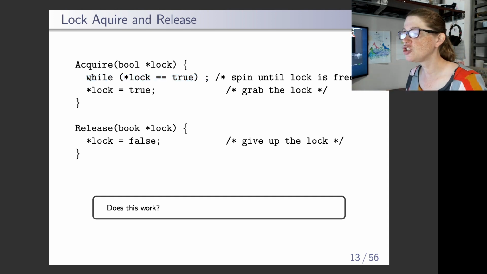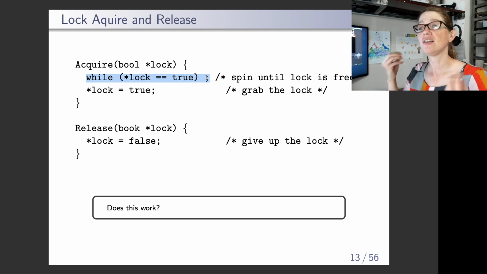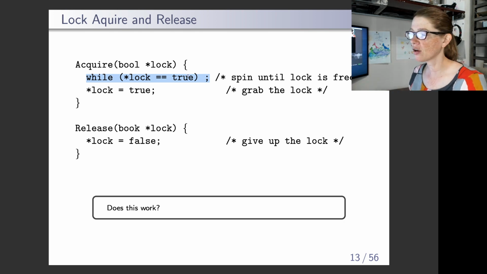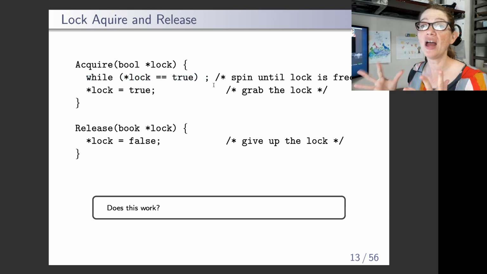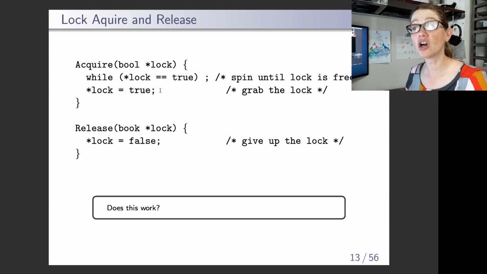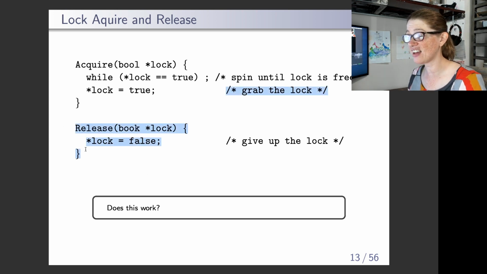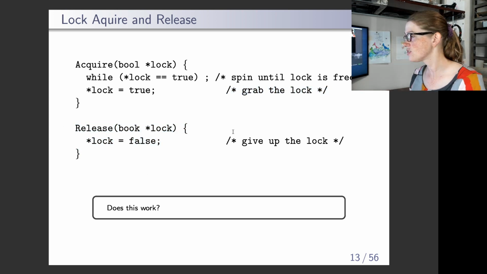So we're going to check in a loop for when the lock is equal to true. If the lock is not equal to true, we will stop looping, which means the door is open and we can now take the lock. So while the lock is true, spin away. Once the lock is false, it means we can now enter. And so we are going to then set the lock to true, and then we can finally return from acquire and enter that critical section. And then all release does is just set the lock to false.